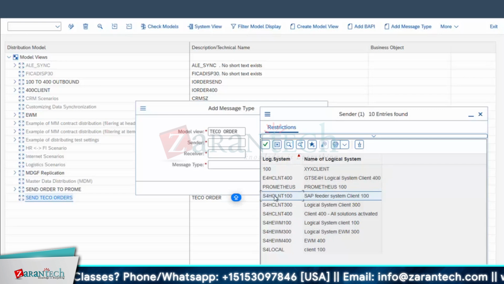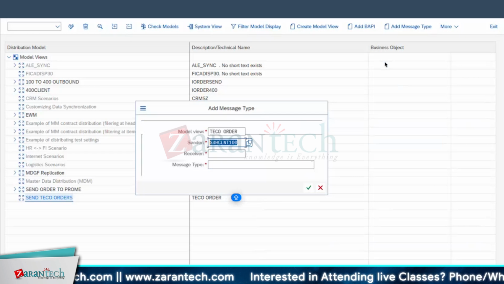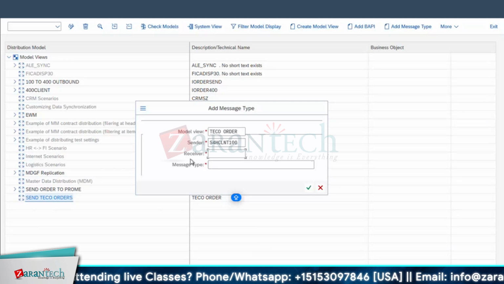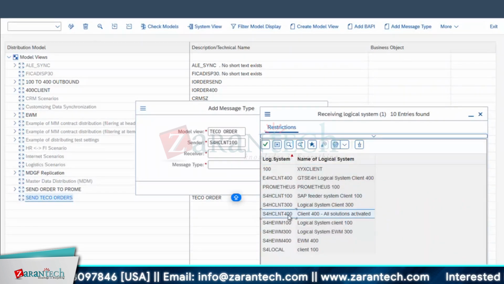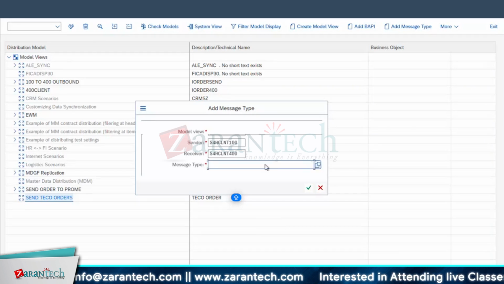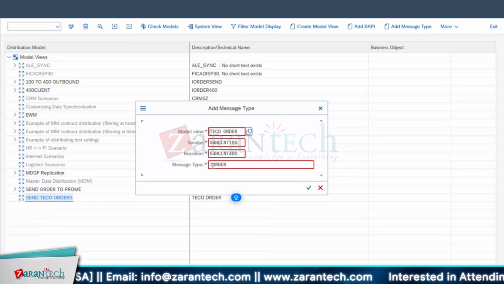But here, in the demo server, it is not done. But in real time, from where you are sending, for example, this is your real system, from there we are sending it, the production system. So the receiver is S4 400. What is your message type? Again, I said, we are going to send this IORD message type. IORD already exists in the model view. See, IORD 400. It means the message type is already included in IORD.